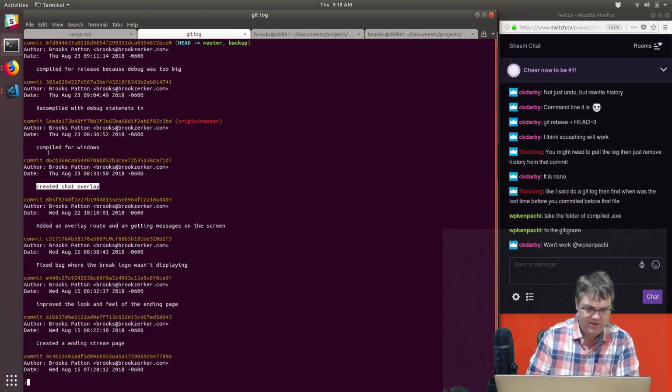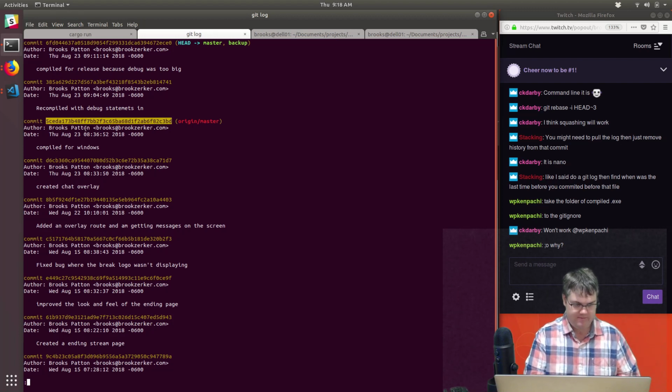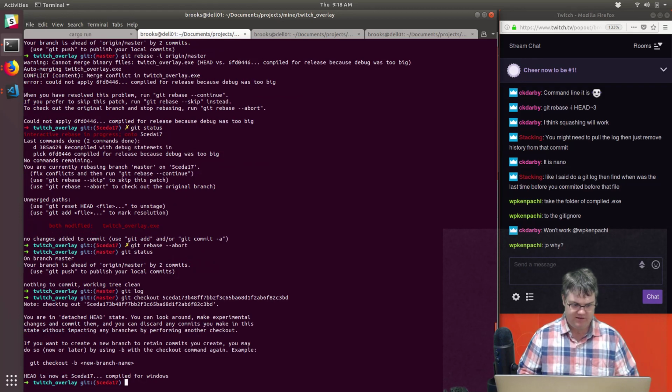So created the chat overlay of what I want. I want to go back to recompiled with debug statements in. When was this? This was at 8:36, so half an hour ago. I clearly did plenty of work between ends, so I want to go back to this commit. So let's try this. We'll check out compiled for Windows. Git checkout that commit. So we're in the history now.